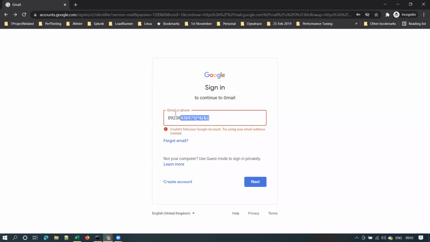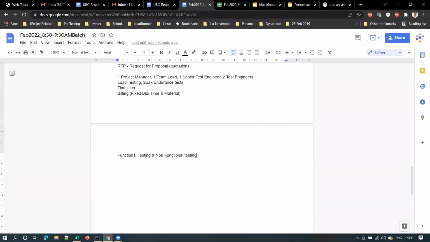So we are not bothered about the functionality of the application. We will not test the functionality of the application, but we will test the application under load. That's why performance testing is also called non-functional testing. There will be separate teams for functional testing and non-functional testing. A different team will be doing functional testing and a different team will be doing non-functional testing.